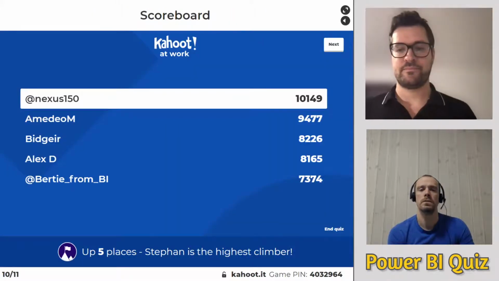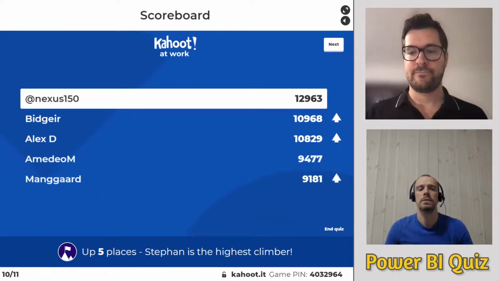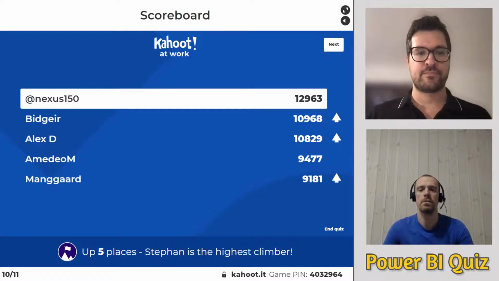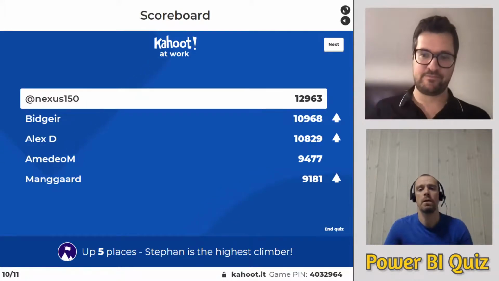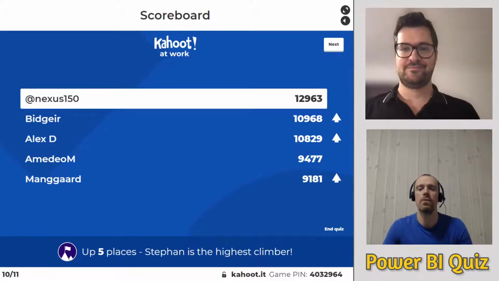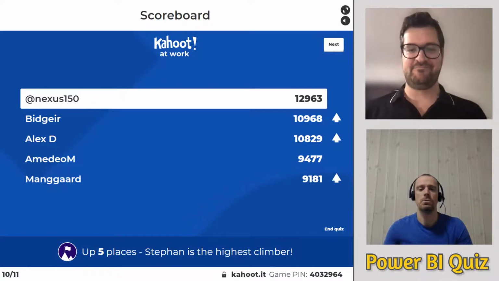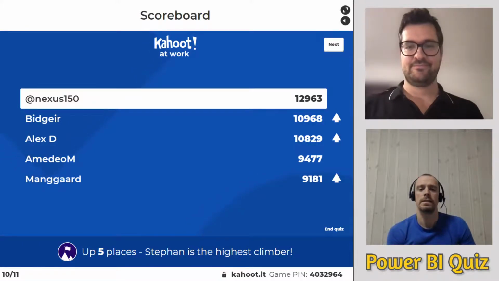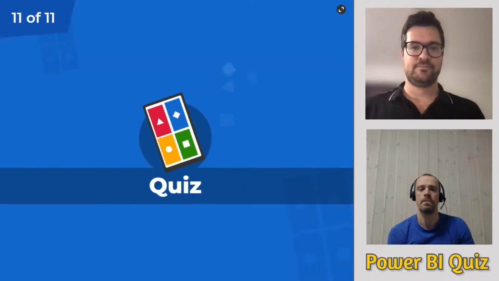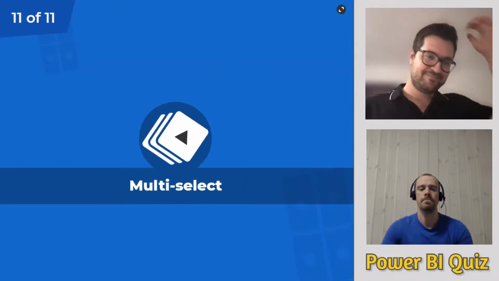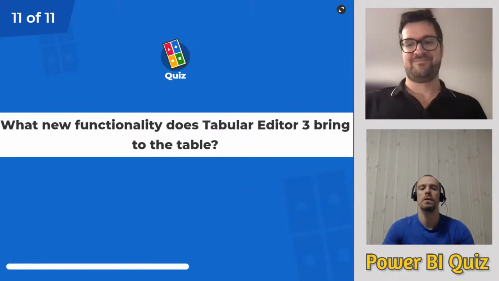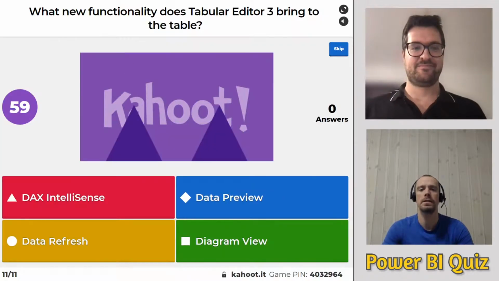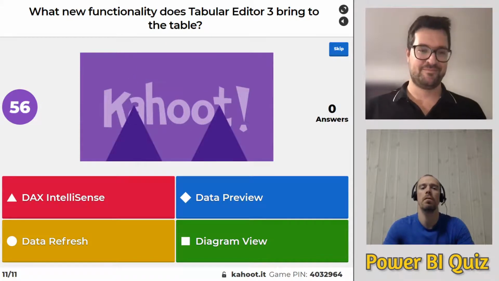So let's see, and still Nexus on top before the last question. But all people I can see on the scoreboard now can win, because the last question is a multi-select also. So let's see. For the last one, double points also. So what new functionality does Tabular Editor 3 bring to the table?